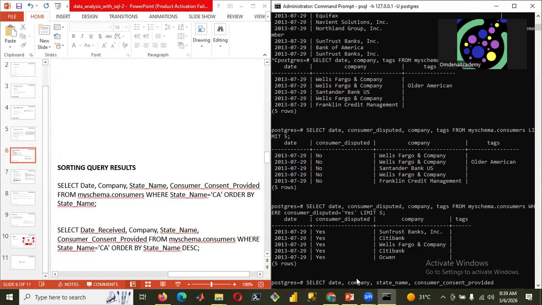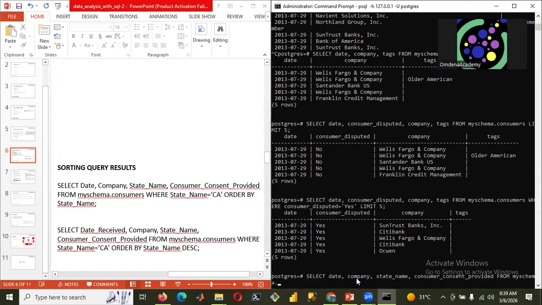Provided from my schema dot consumers, where state name CA, then we introduce the sorting keyword, which is order by.